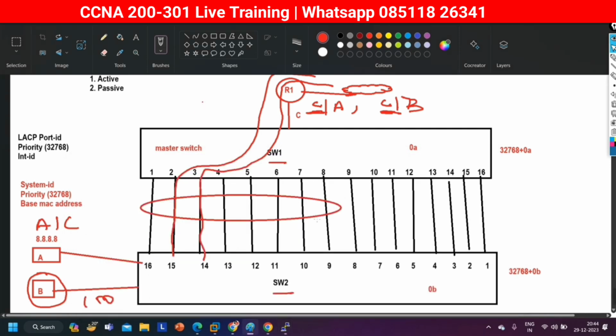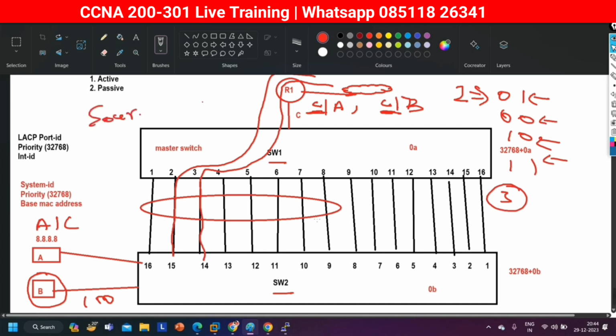And guys, if we have, let's say, 8 links, to represent 8 links in binary, how many bits are required? 3 bits? Can I represent 8 links with the help of 2 bits? No. 2 bits can be 0 0, 0 1, 1 0, or 1 1. So we can represent only 4 links with 2 bits. So I need how many bits? 3 bits.